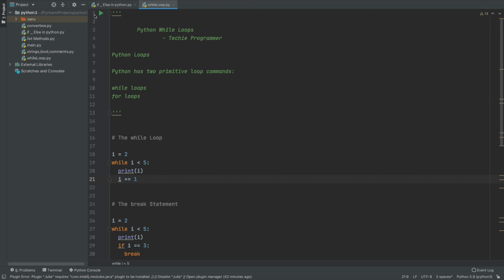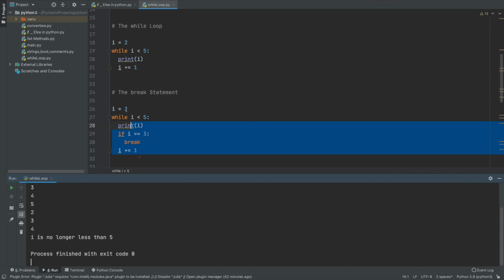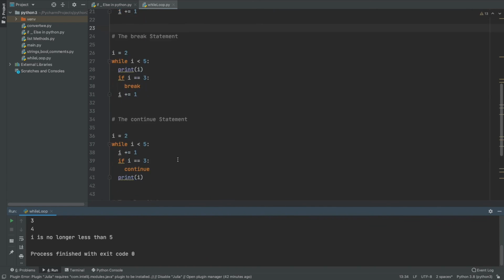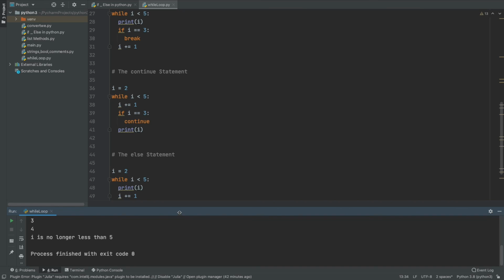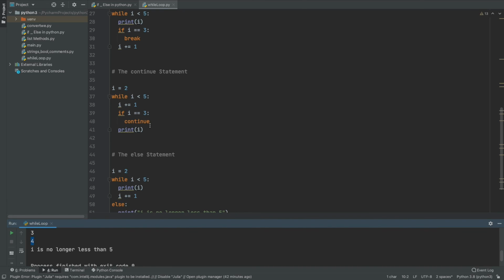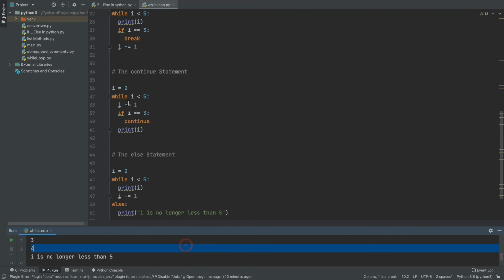Let me just run this code here. So here you can see the output. It doesn't matter right now because there are a lot of loops here, so you cannot just compare them, but still you can comment out a few of them and try.